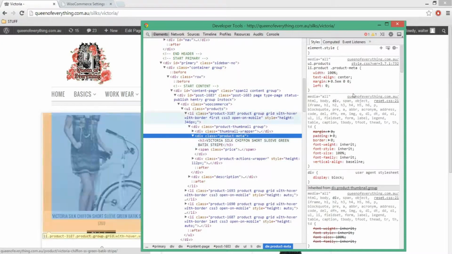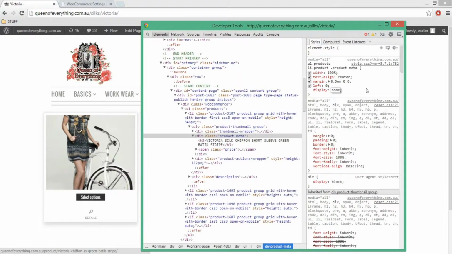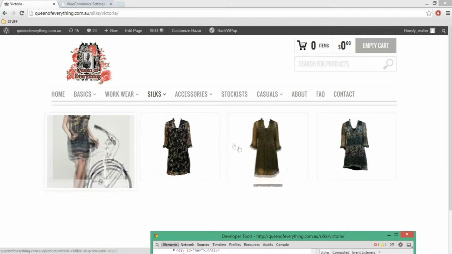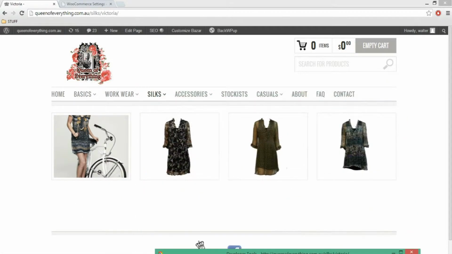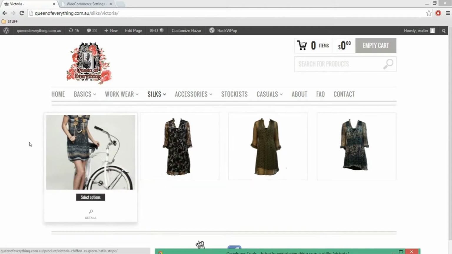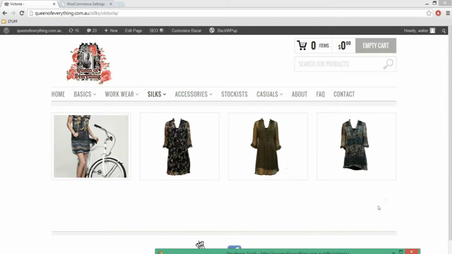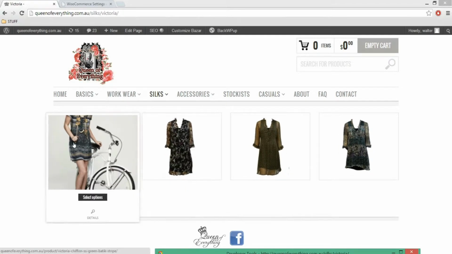Okay, let's try this product meta. Display none. That's better. So the product titles are hidden, and you can see the products are now aligned, but obviously we want the product titles there.